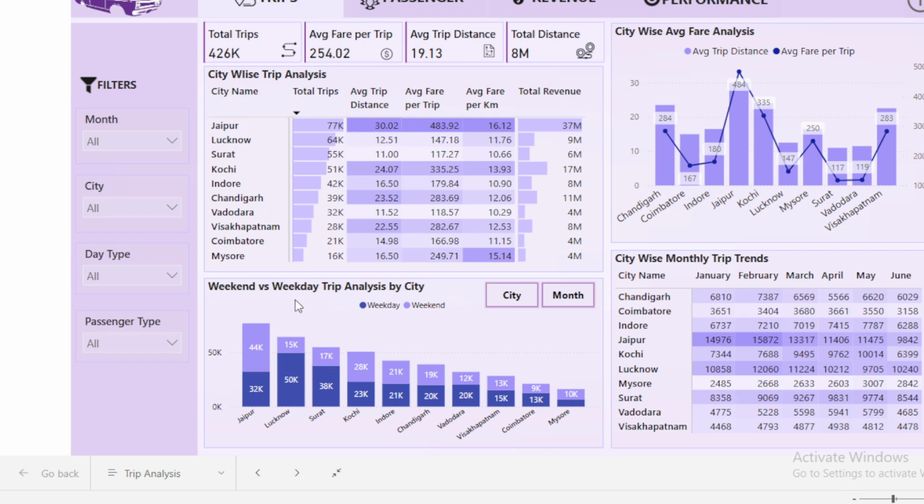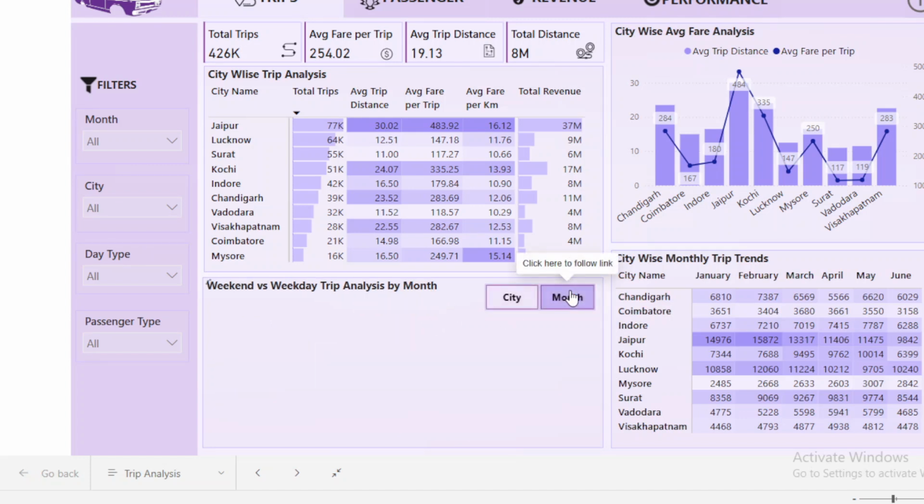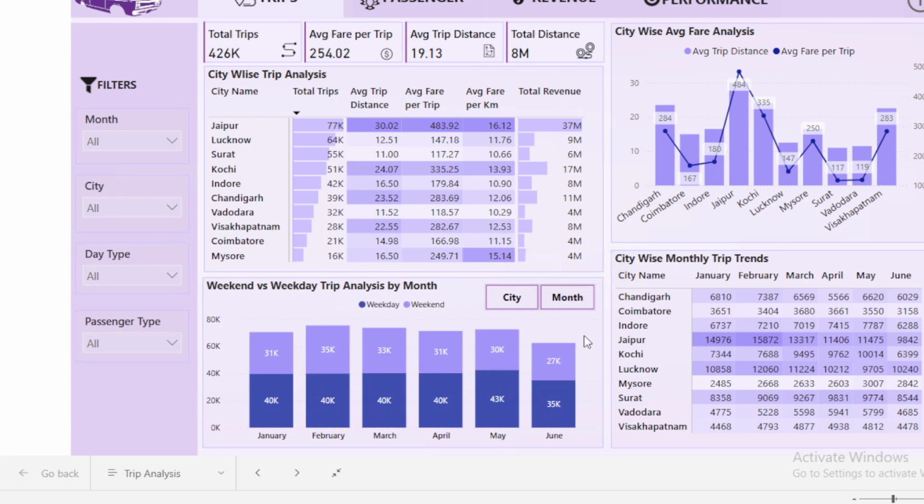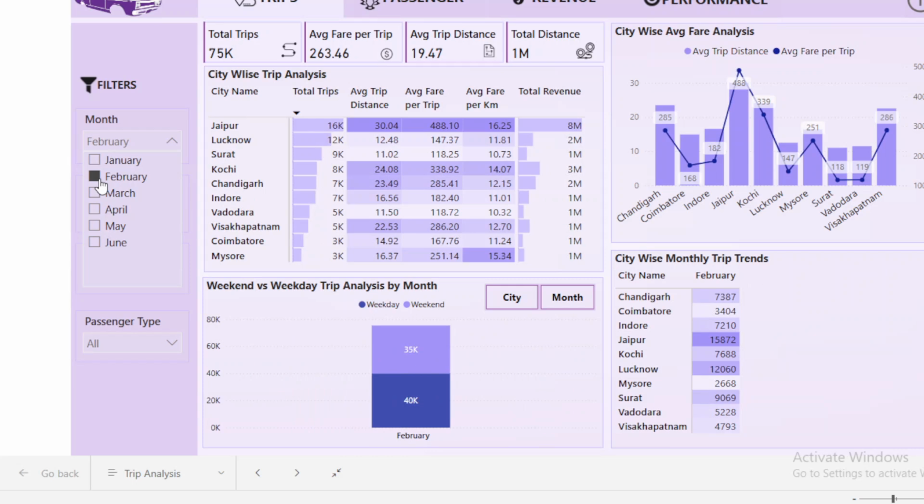If we talk about the weekend and weekday trip analysis, Jaipur is the highest. Jaipur has the highest travel in the city. If we go to the month view, we see that February records the highest trips. We can filter it here also. If we choose a month, like February, then it provides the data for February only.